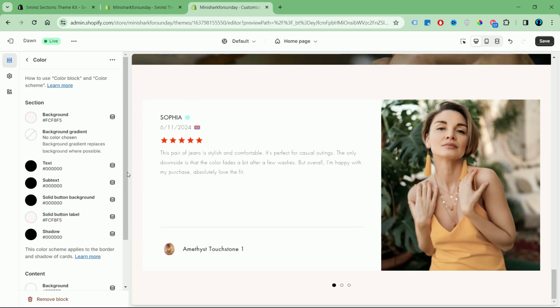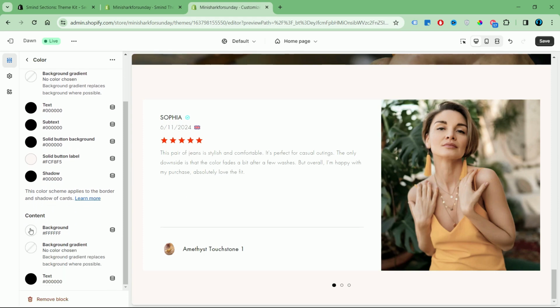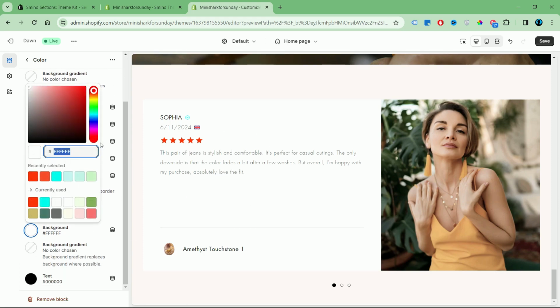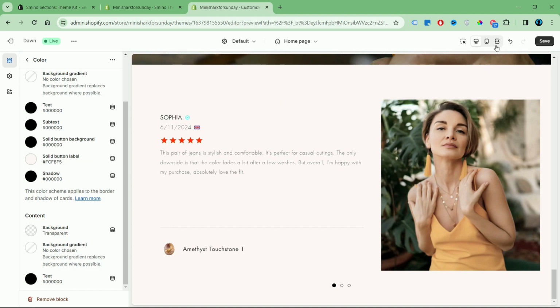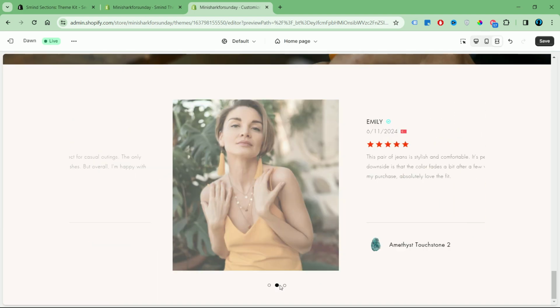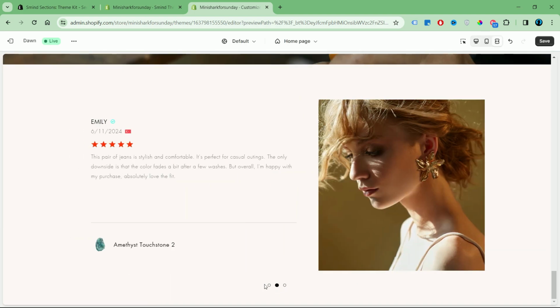Next, I also want to change the color inside the customer reviews. I want the background color of the content to match the background color of the section. So I'm going to remove that color, and immediately you'll get a color like this, and you can optionally change the color to another color if you like.